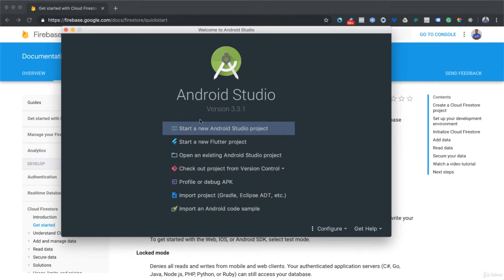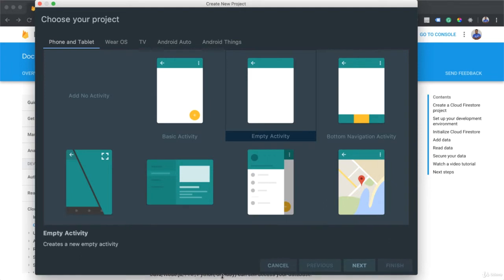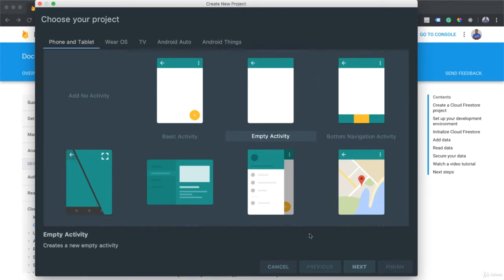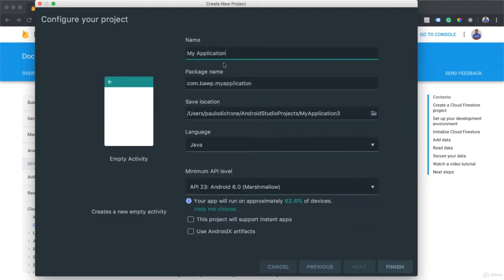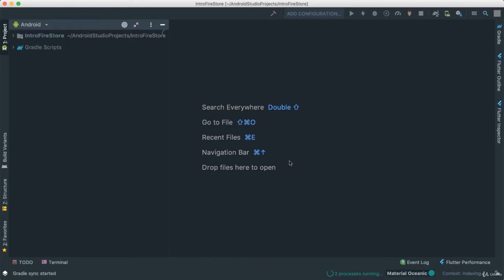So what we're going to do is start a new Android project. At this point, we're going to select just an empty activity like that. Say next. And I'm going to name it intro Firestore, like this. Everything is good. I'm going to say finish, and it's going to start loading our project here.